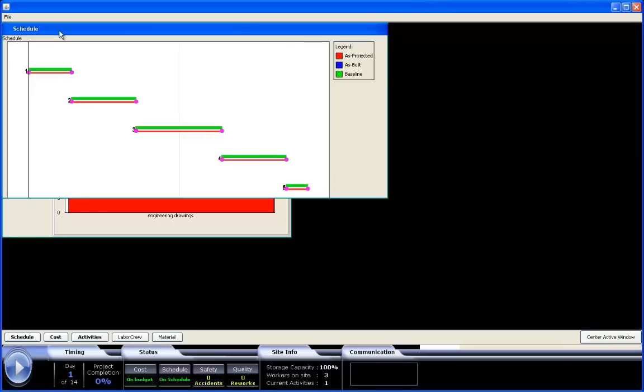This is the schedule panel, represented as a Gantt chart. It shows the time frame for each of the activities. The vertical black line indicates the current day, and these faint gray lines indicate the end of a week. The green bar indicates the original schedule planned for the activity, and the red bar indicates the projected schedule for the activity. Initially, the red and green bars will line up, because the original schedule and projected schedule are the same at the beginning of a project.